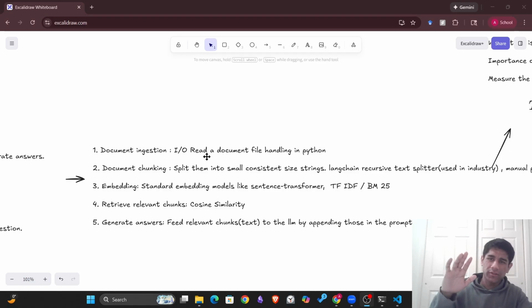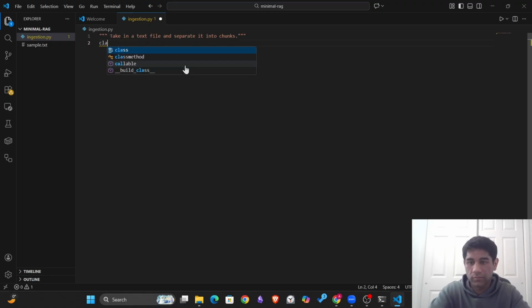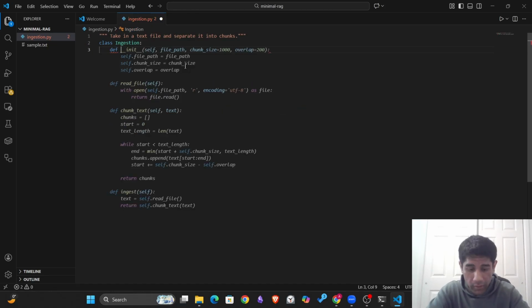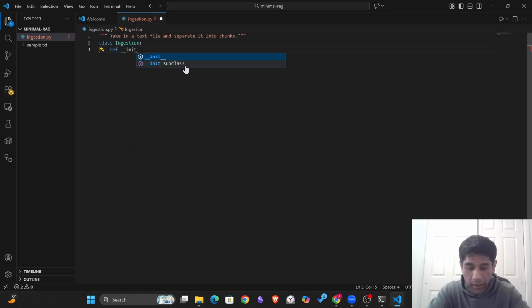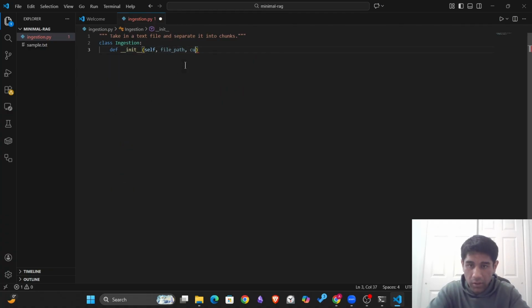So let's first just build these two things. It's going to be very simple, a very simple Python file. It is taking in a text file and separating this into chunks. So in this class, I want to give in a file path. That is how I'll give it the file.